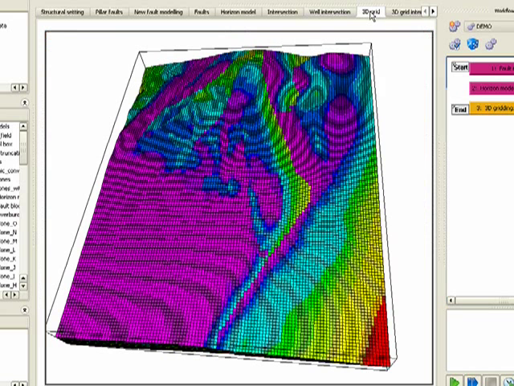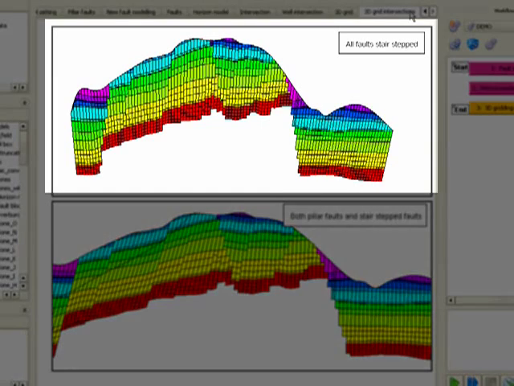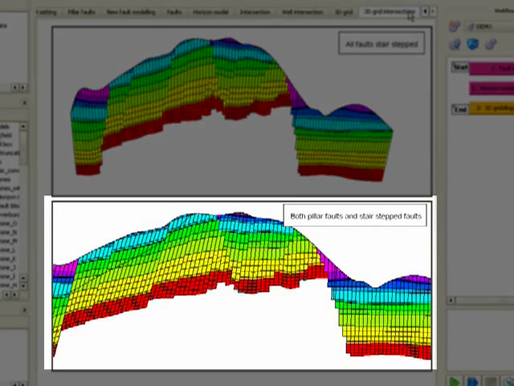Because it only takes a few seconds to generate this grid, if we don't like it, we can always change parameters and create another one. You can clearly see the results of the unconformity in the grid here. Of course, you don't have to make all the faults stair-stepped. You can make any selection of them pillar faults, as you can see in the lower figure.